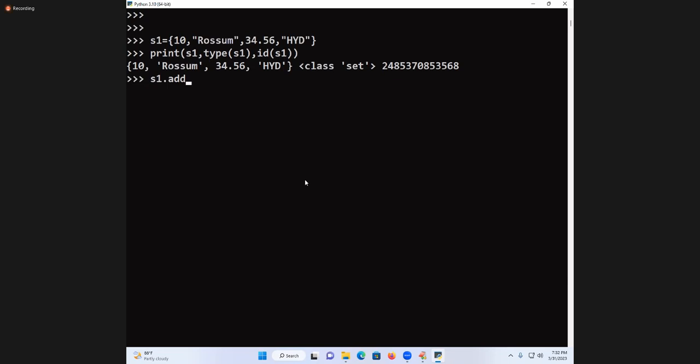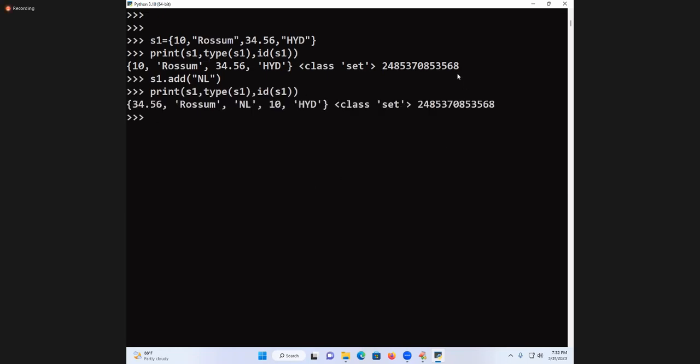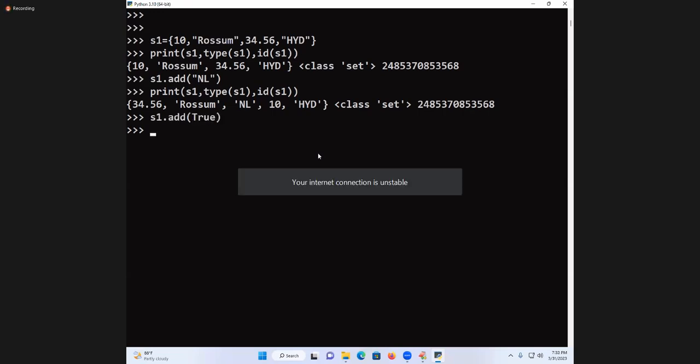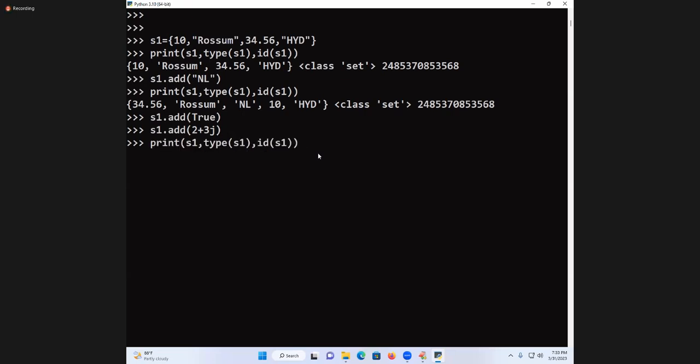Don't get confused. For a list only append is there. In a set, add is there. I am writing here. Is it mutable or immutable? S1.add of something, say true. S1.add, I am writing something like 2 plus 3j, I am adding it. 2 plus 3j. Print S1, students.